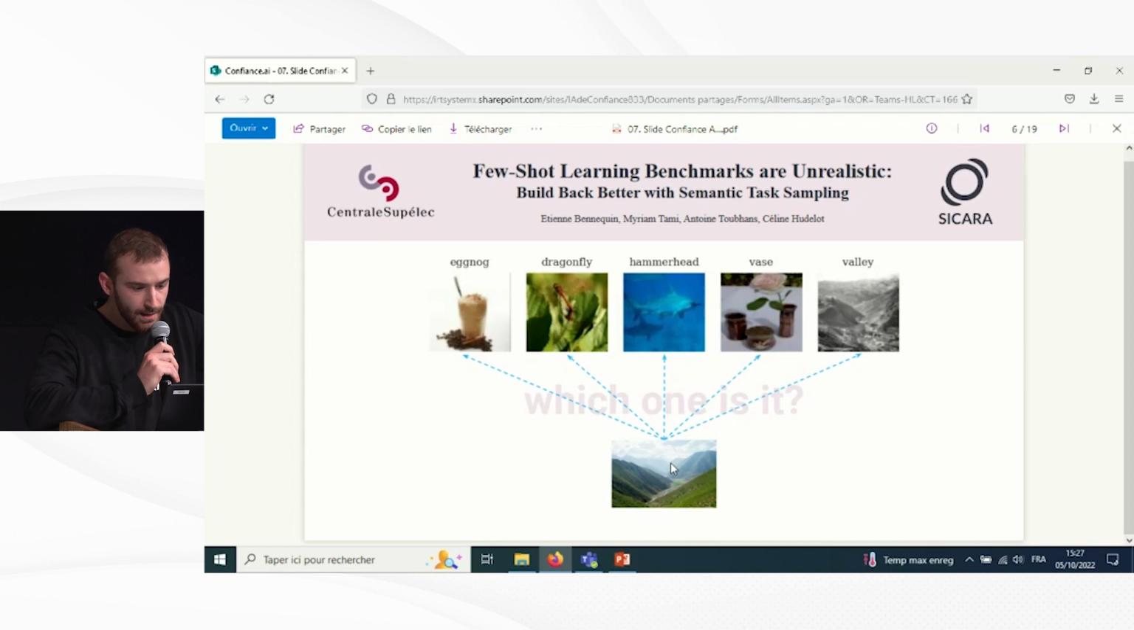And there is, of course, a whole subfield with its own evaluation procedure. So to evaluate a model on the few-shot learning task, you will take a huge data set like ImageNet, and you will sample a lot of few-shot tasks like this one, typically 1,000. And to do this sampling, you will just select five classes among all the classes in ImageNet, and then you will select one example of each to be the support example, so the labeled data your model will have access to, and then you will select, again randomly, the query sample, so this image here that you want to classify.